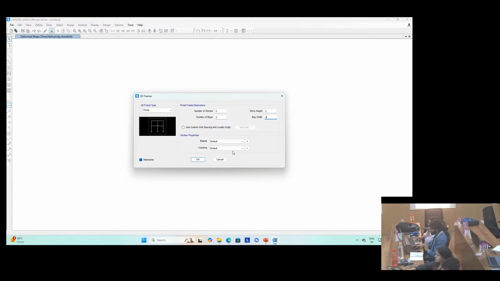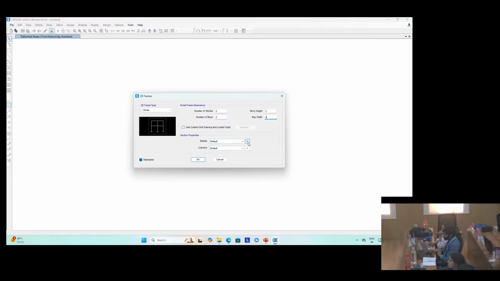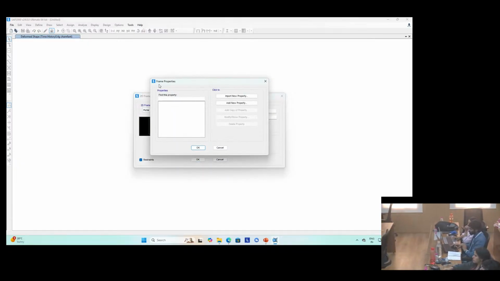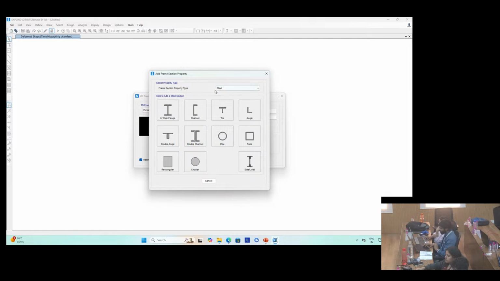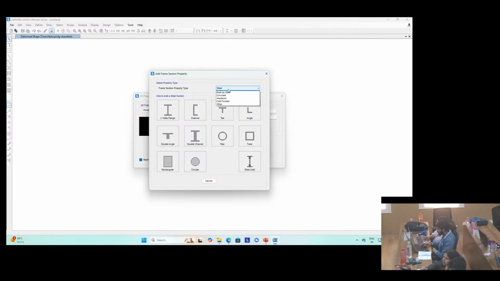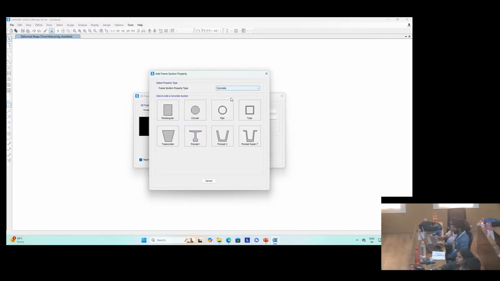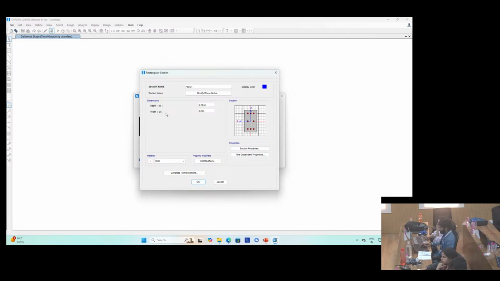In addition to that, we have to define the beams and columns. To define these beams and columns, we need to click this plus button. The frame properties window will pop up, and we have to define this add new property. Here it is showing frame section property type for steel. We need to define it for the concrete. In this concrete section, there are different shapes that we can work with. First, we are taking the rectangular shape. First I am defining the column.